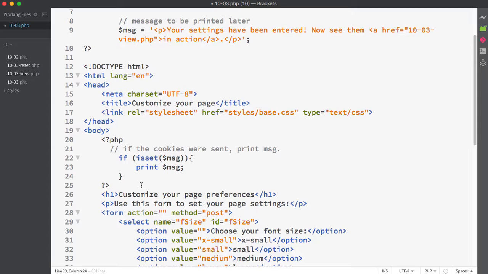So what this code is going to do is print the message if the cookies have been sent. The first time the user comes to the page, the cookies have not been sent, so the message is not set, making this condition false, and the print statement will never run. Once we've submitted the form, the message variable is going to be set at that point, and then this condition is true, which means that the statement will print.